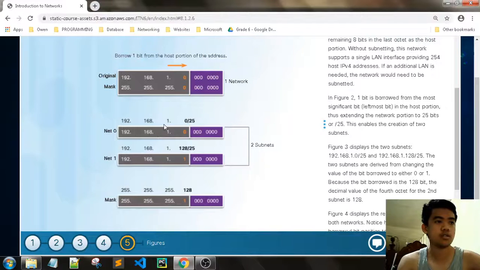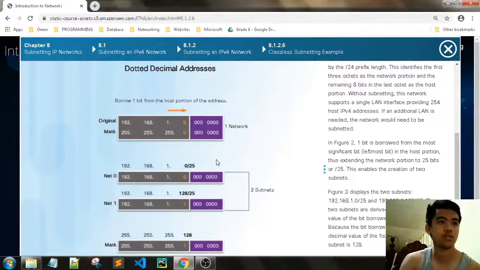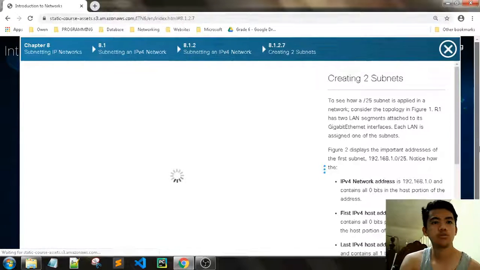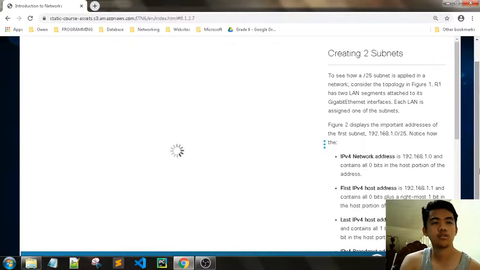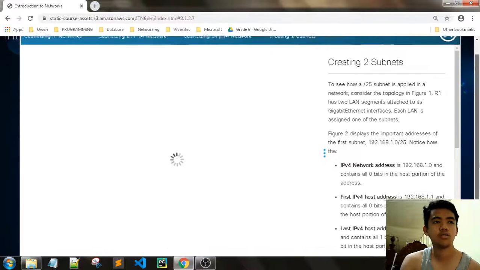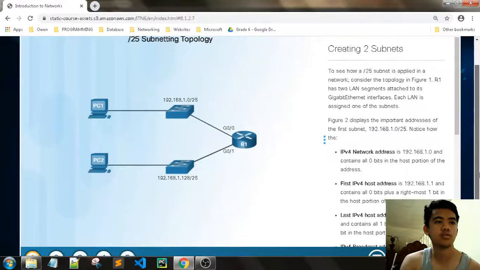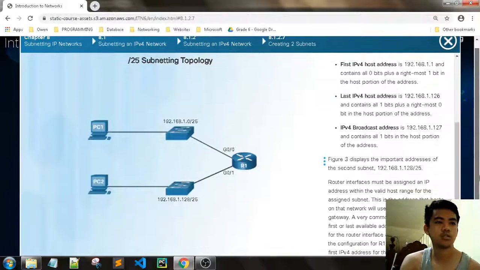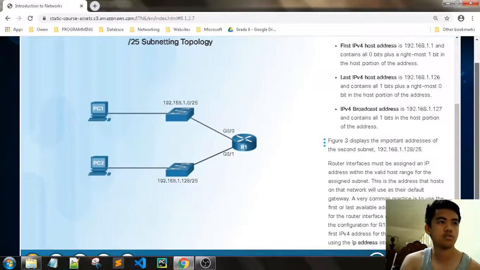192.168.1.0/25 and 192.168.1.128/25, creating two subnets. So in the last example, we just created two subnets. Let's have another example, the /25 subnet topology.